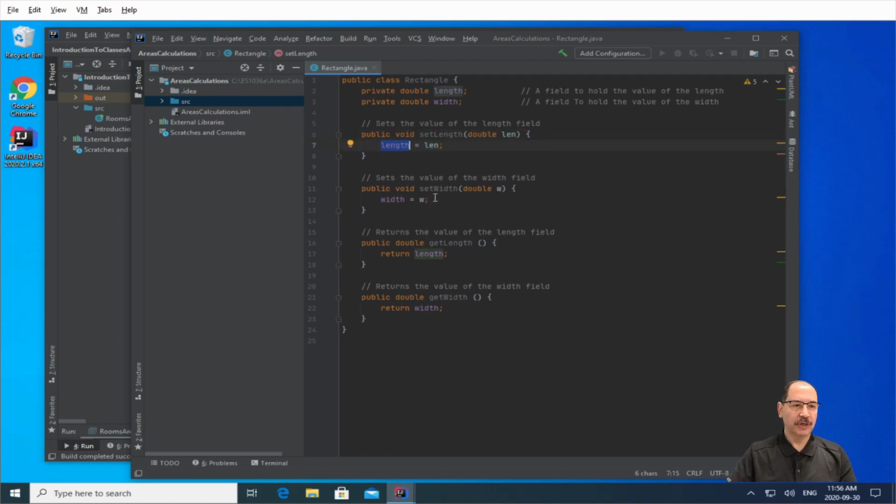Same thing for setWidth. And if we need to get the value for the length from outside, we cannot call this length directly because it is private. So we need the other class to call or invoke the method getLength, and this method returns what we have stored currently in the object of this class. Same thing for the width.